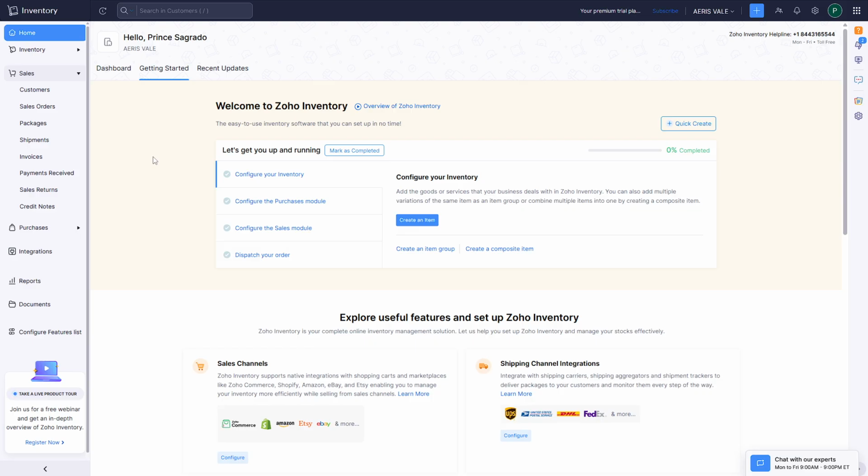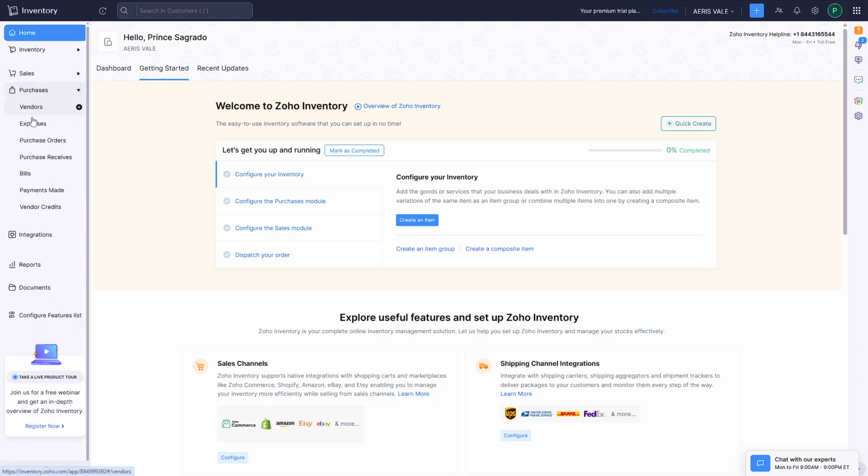And there you have it. By following these detailed steps, you've successfully integrated Zoho Books with Zoho Inventory. This setup will provide your business with the tools needed to manage financial and inventory processes efficiently, enhancing your ability to make informed decisions and maintain robust operational control.